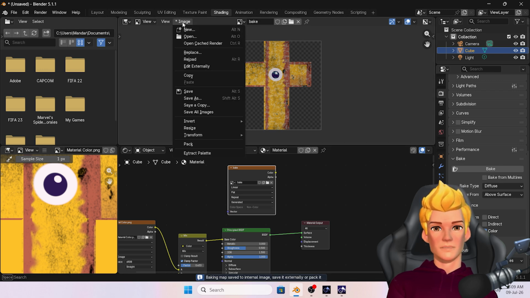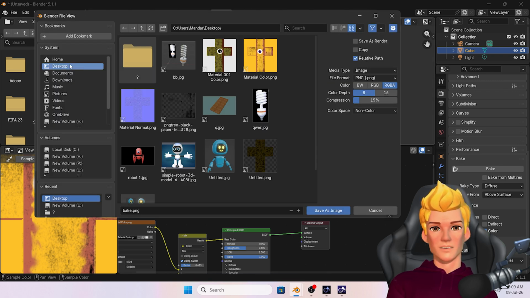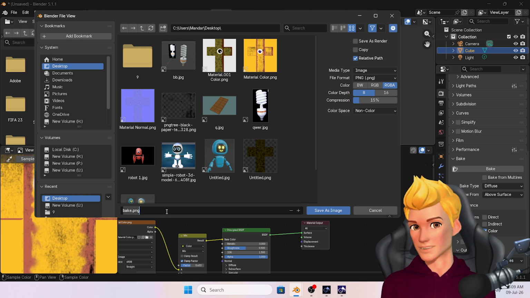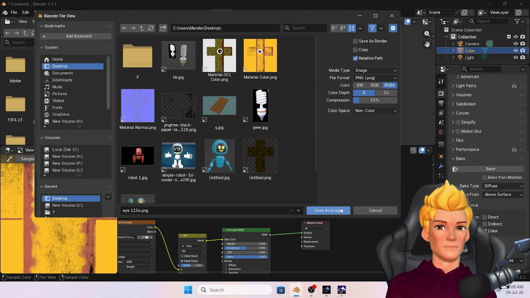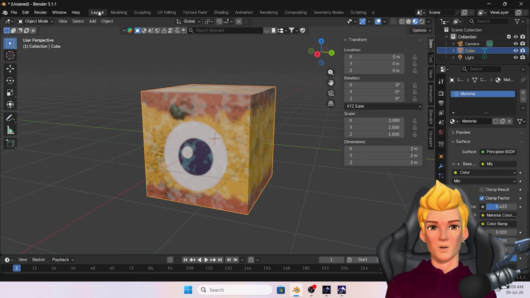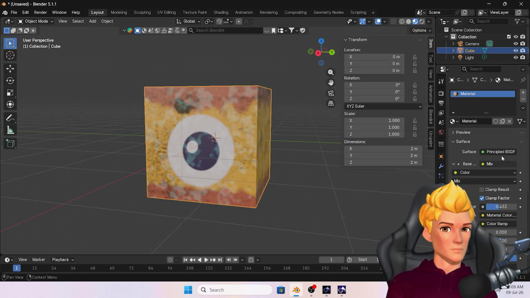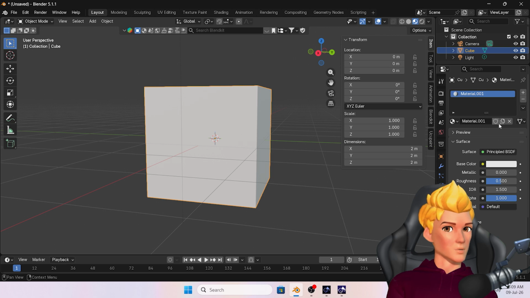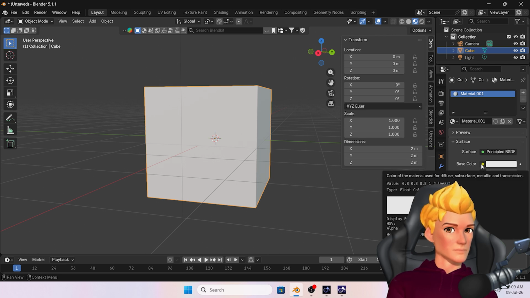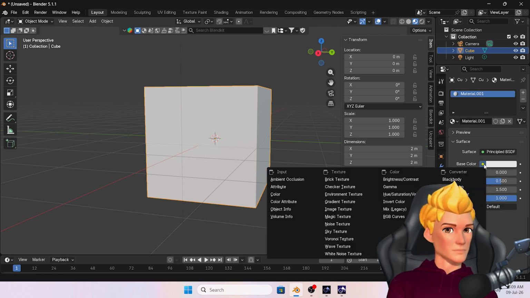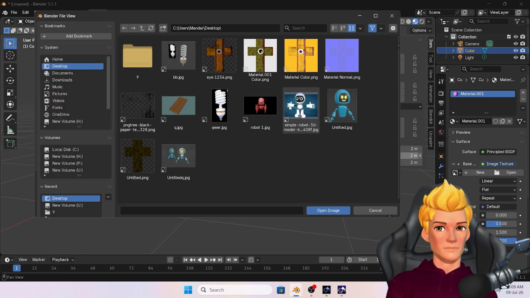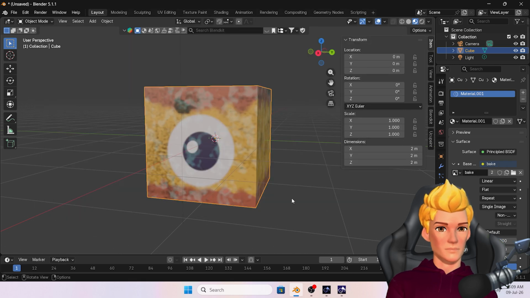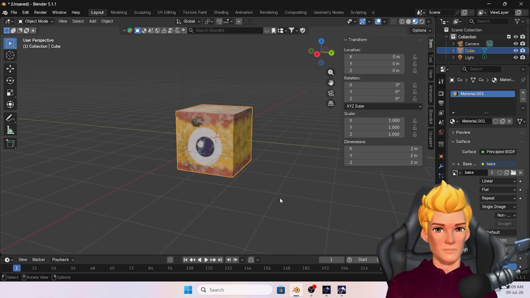Now I want to save this image on the desktop. Save as desktop. I'm going to name it. Now go into layout mode. Delete this. Create a new texture. Open the file. See, the dirt is added beautifully.